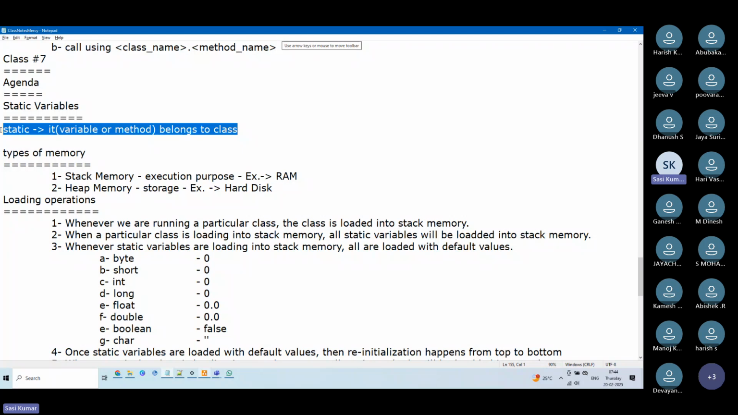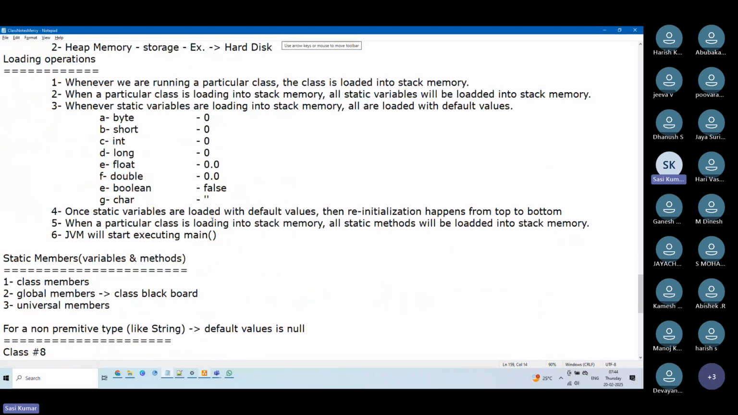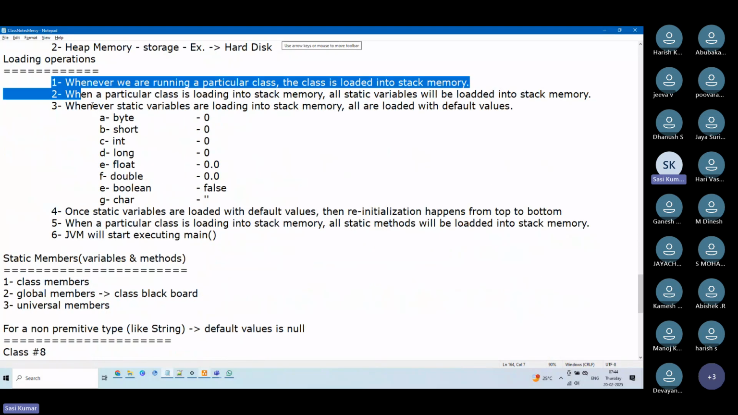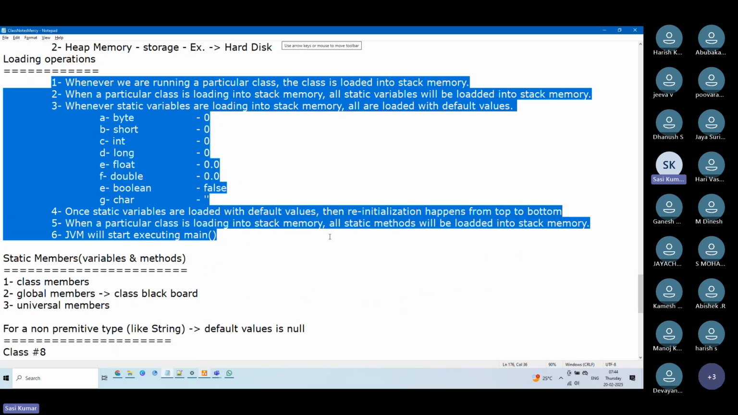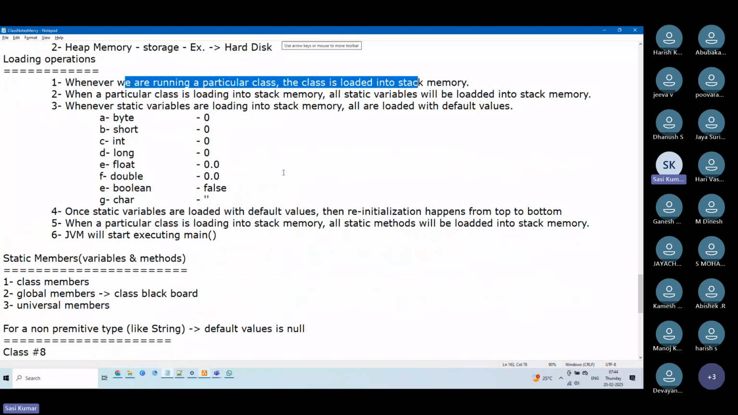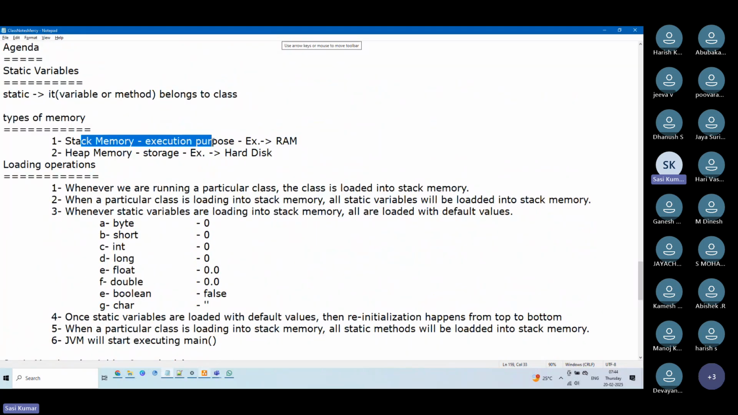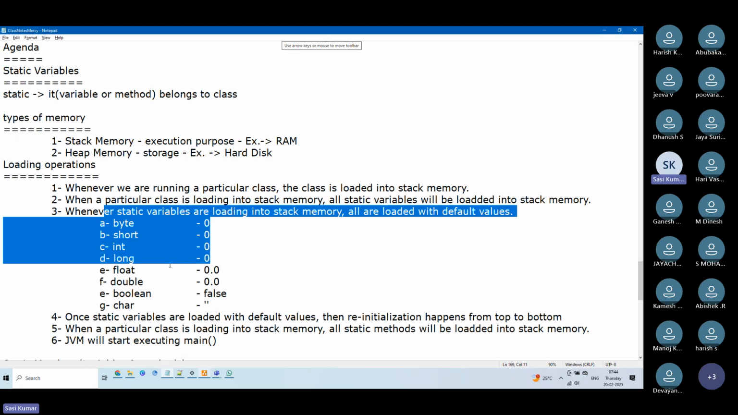Yesterday I also told you there are two types of memory: stack memory and heap memory. Heap memory is like a hard disk, and stack memory is like RAM. There are 6 important points that happen when you load a class into memory. Whenever we run a particular class, the class is loaded into stack memory. All static variables are loaded into stack memory, and then initialized with default values.